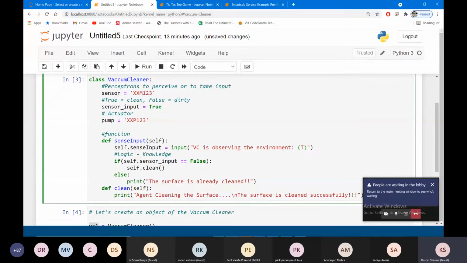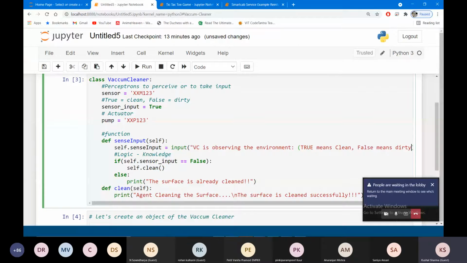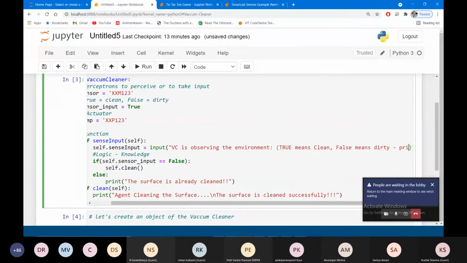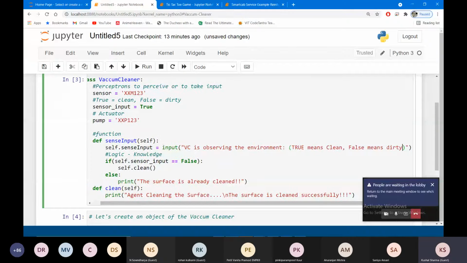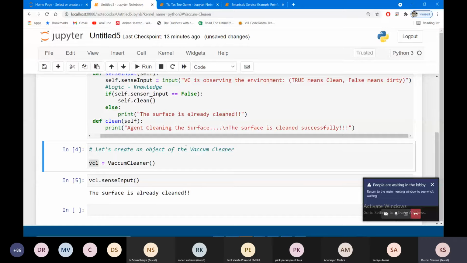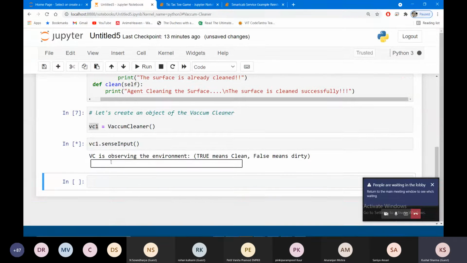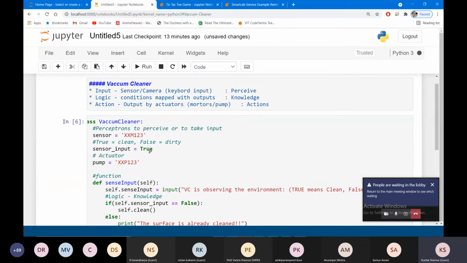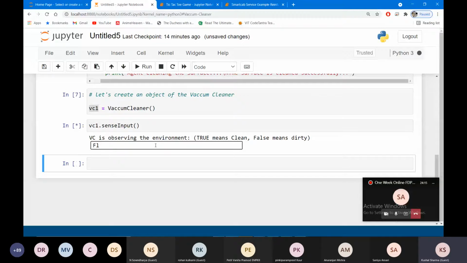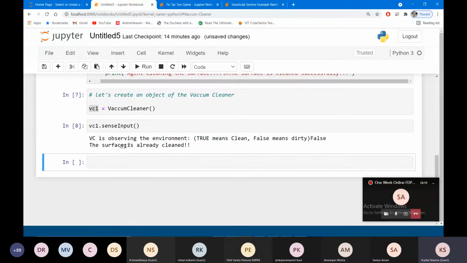True means clean, false means dirty. As I said, because we will have to act like the environment as of now, we'll have to provide this input. So now I'm again creating this object and calling it. It asks: VC is observing the environment, true means clean, false means dirty. It was by default true, so I'm putting here false, enter. Now here you can see the surface is already cleaned.